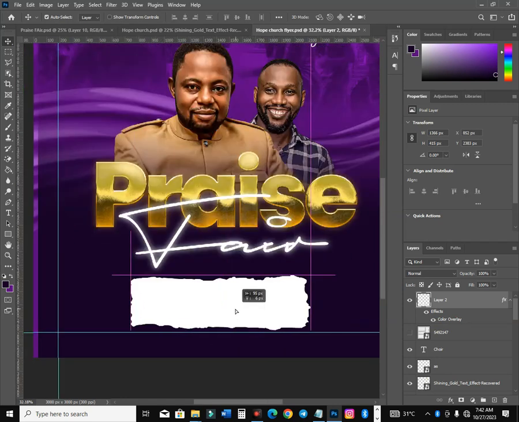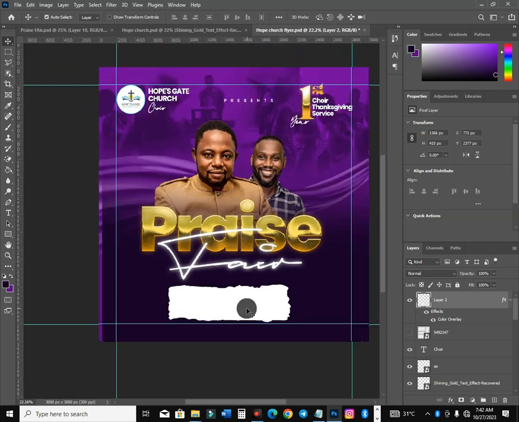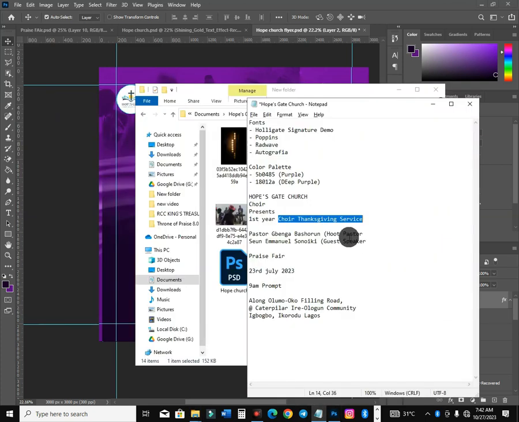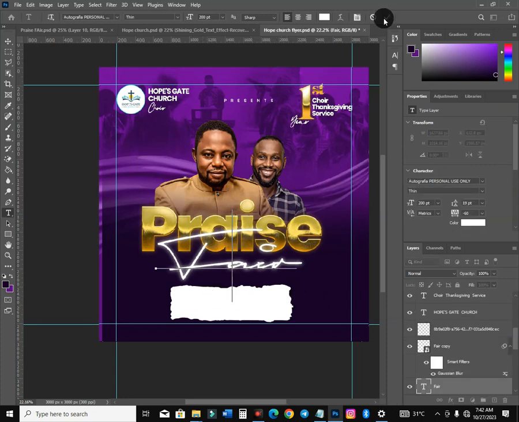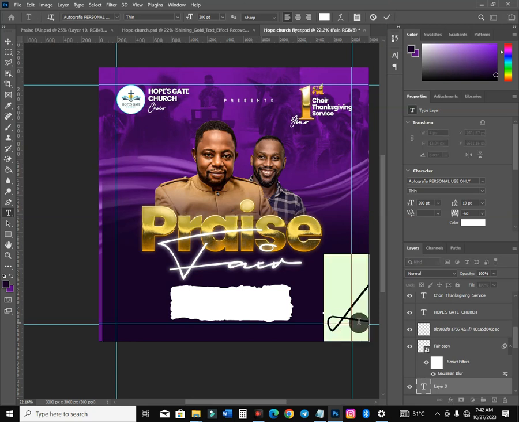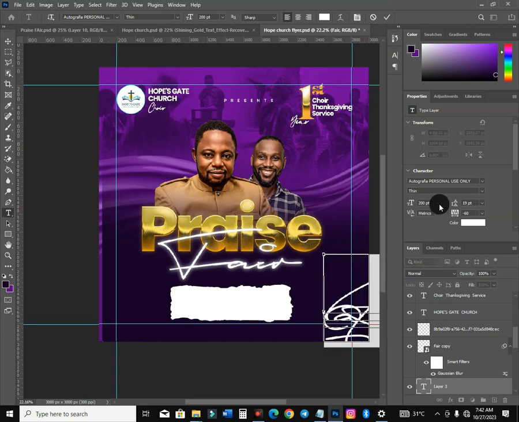Is it placed at the middle? All right, cool. This is cool right there. This is cool. This is cool. I'll be adding the address of the church to this part. Okay, let me add the address of the church. Let me add the church address here and paste it here.